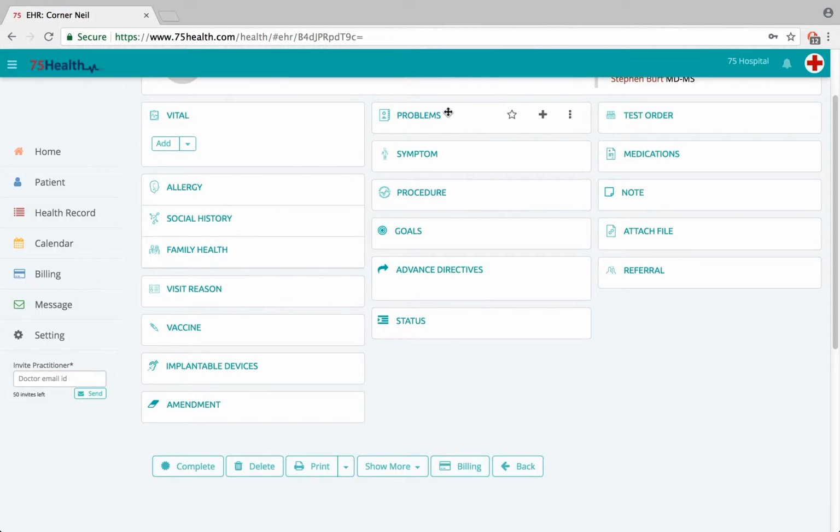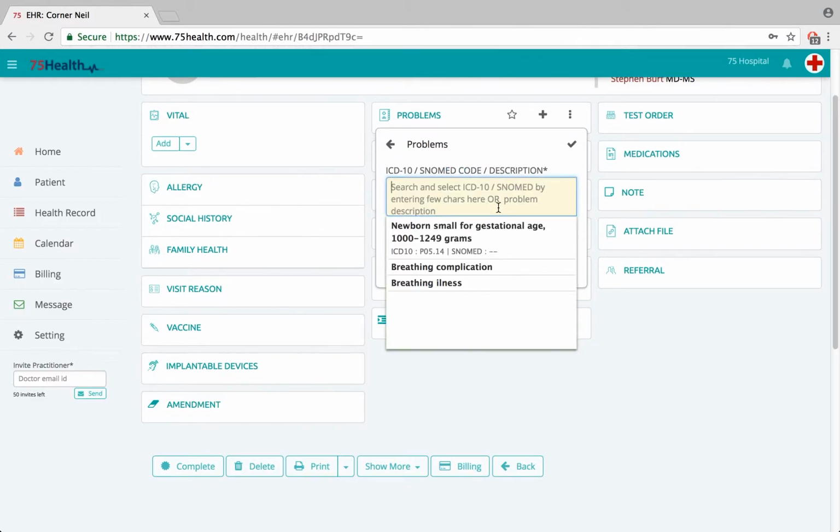This is the problems module, where the problems of the diagnosis of the patient can be recorded. Click on the add icon here to enter the problems of the diagnosis, and as you can already see, a drop-down list appears here which shows the previously saved problems in the problems field, in their previously saved order.